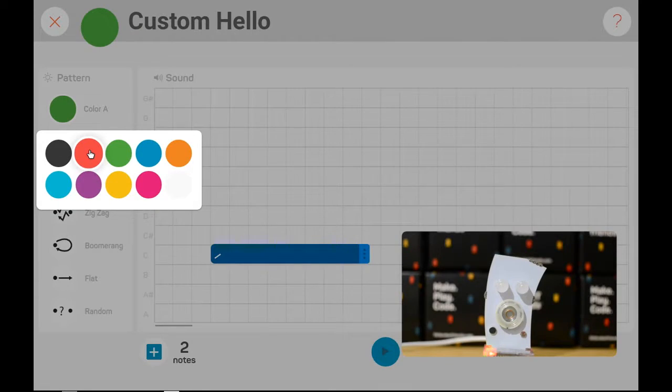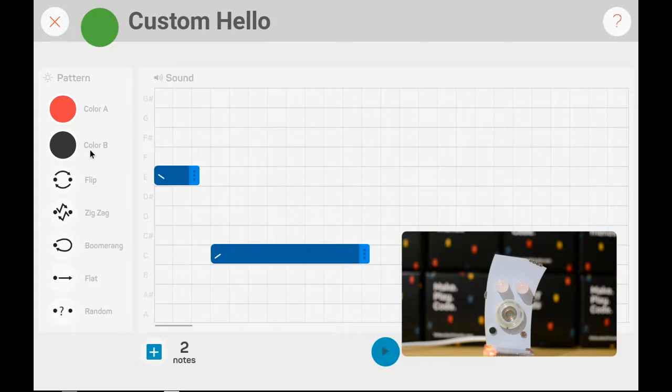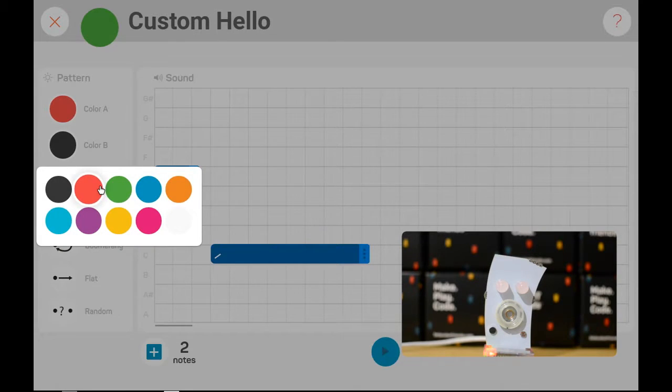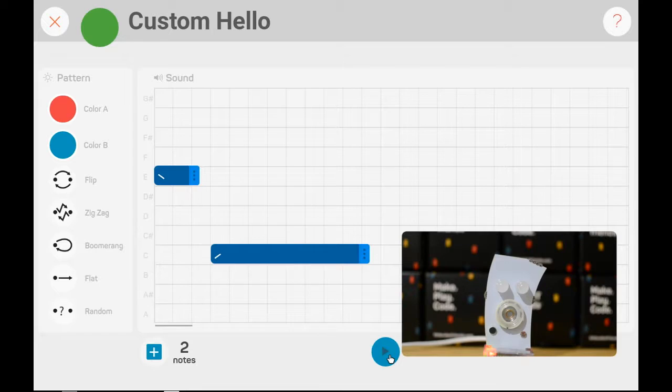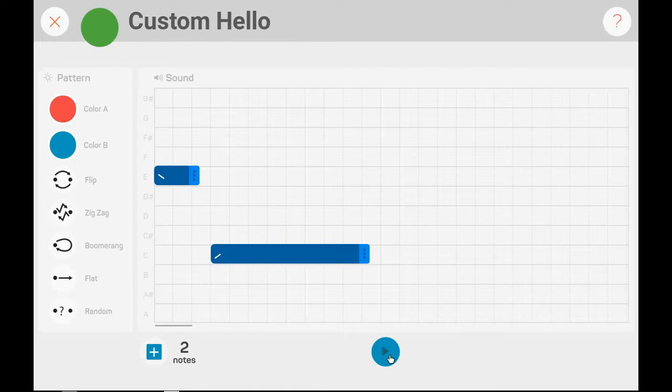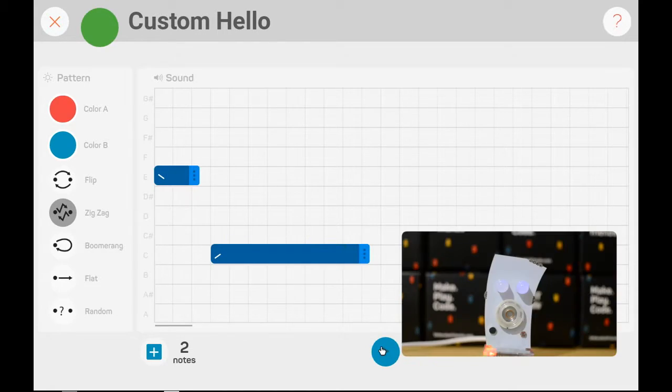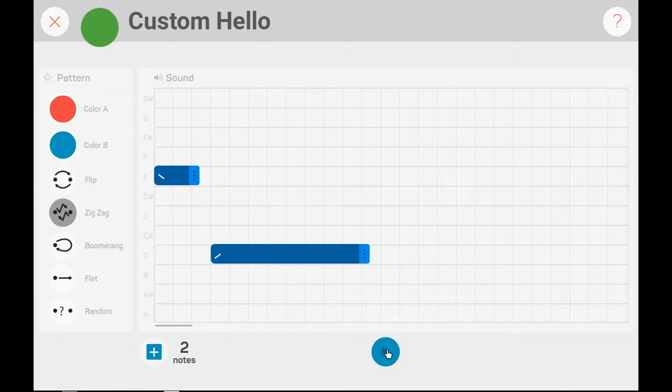Set color A to red and set color B to blue. Now press the play button here. Voila! Now let's have some more fun. Let's apply a transition. How about zigzag? Cool! If you couldn't see the transition pattern your robot expressed, then it might be because the duration of your sound bars is too short. We'll learn how to extend these expressions later.